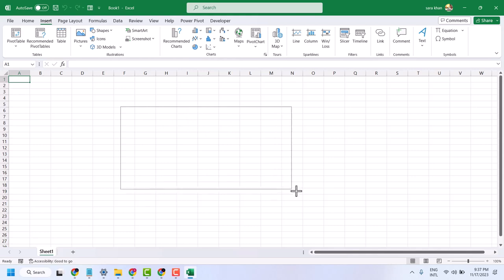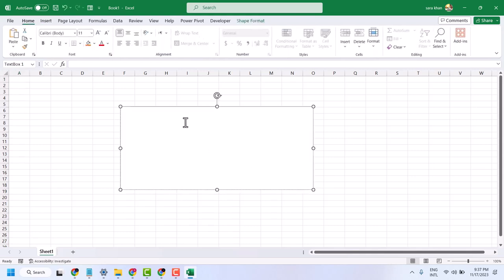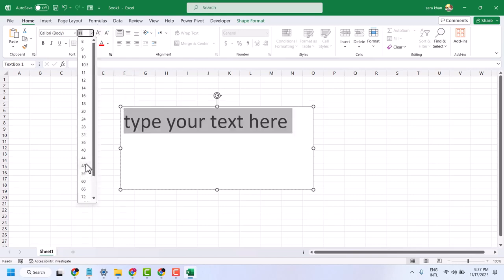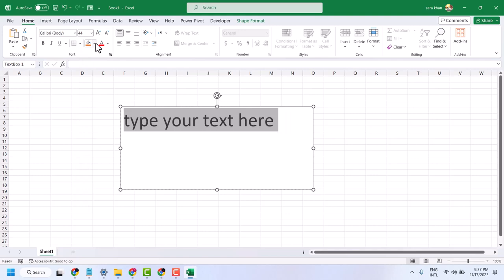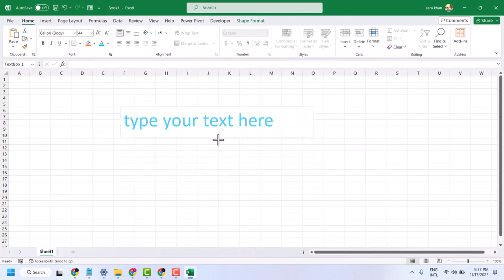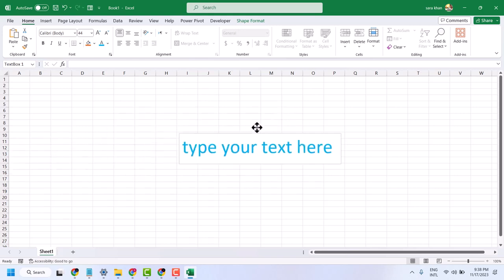Now draw your text box anywhere and type your text here. You can customize size and color. Adjust the size and you can drag and drop anywhere.